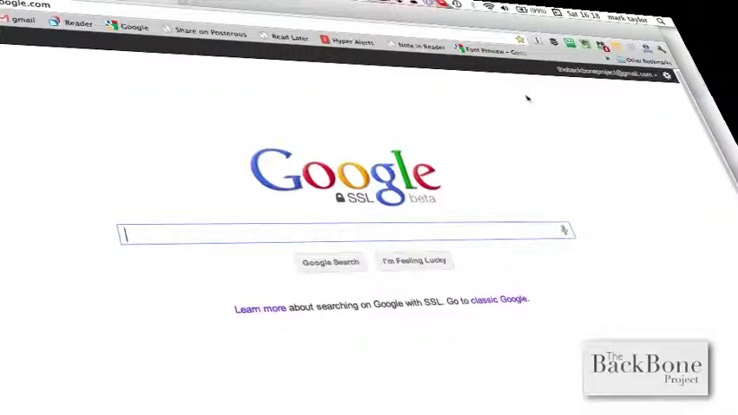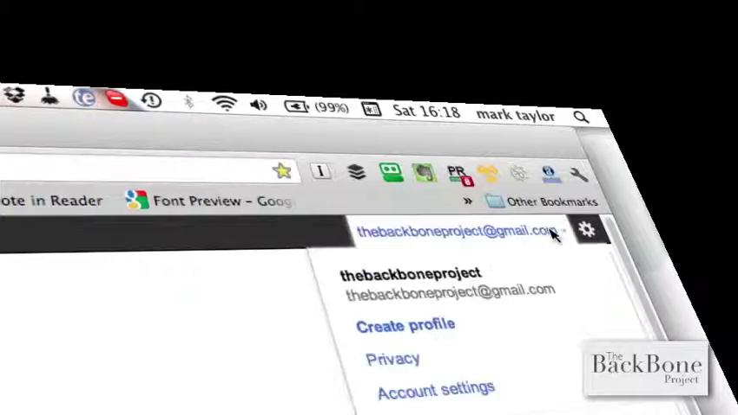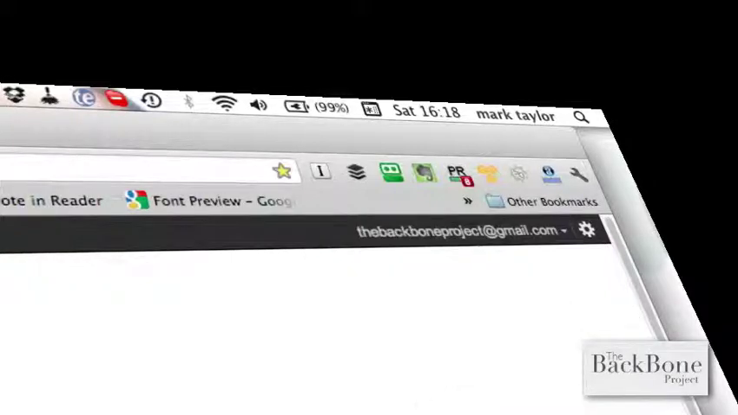What I've done, first of all, remember we said in the beginning the reason we set up a Google account, we went through the Gmail process so that we got a Gmail account. That by default gives us a Google account, and then we can add products, we can add applications to our Google account. So here we are, logged into the Backbone project at gmail.com, and now I'm going to add the analytics package. So I'm going to go to account settings.